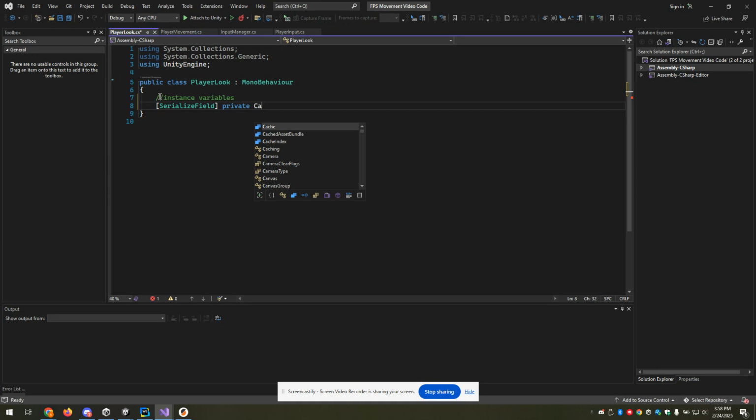The first one is going to be our camera. I'm just going to call it cam. I found out if I call it camera, then something else already named camera is going to be overridden. So definitely do not name it camera, just call it cam.